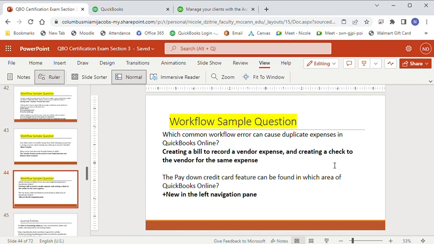The pay down credit card feature can be found in which area of QuickBooks Online? You'd go to the +New in the left-hand navigation, and you would see the pay down credit card feature there.